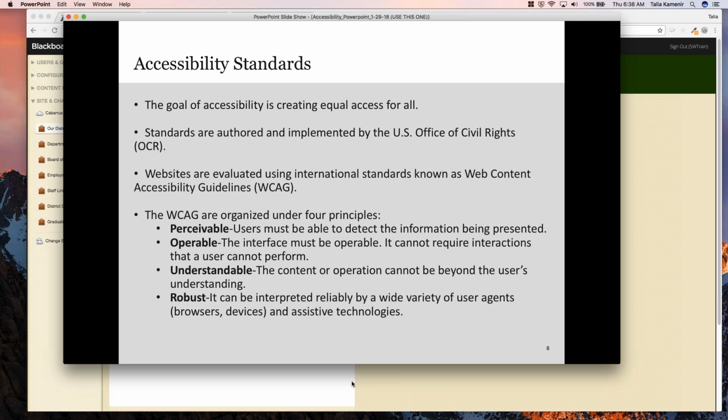And then robust. It can be interpreted reliably by a wide variety of user agents and assistive technologies. This means that all of your content has been uploaded with accessibility in mind, making it easy to interpret by assistive technologies such as screen readers or other technology that will help somebody understand a website if they do have a disability.